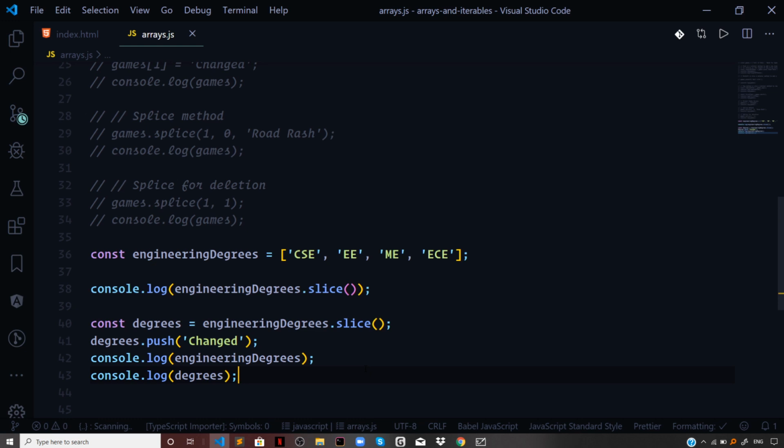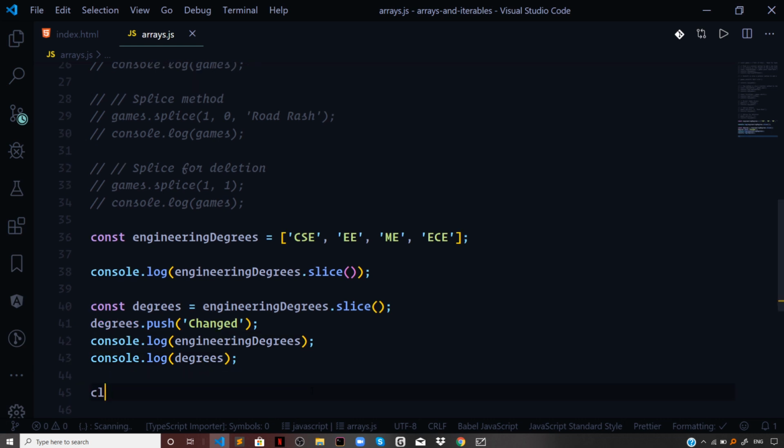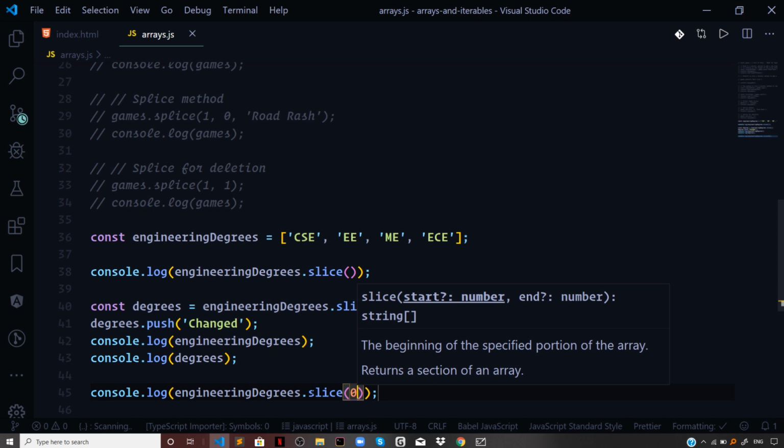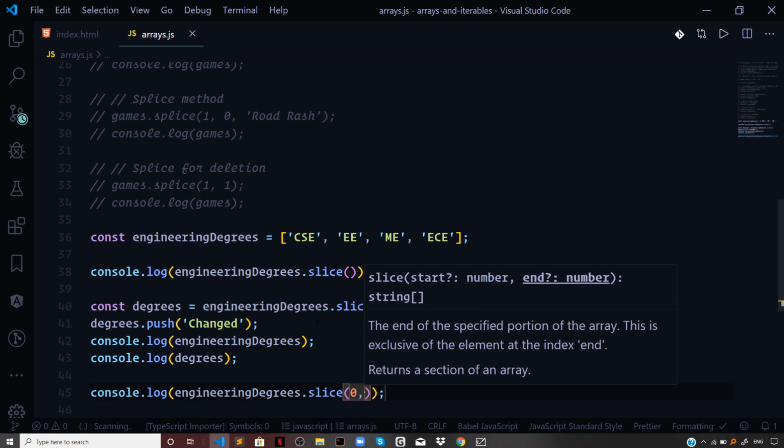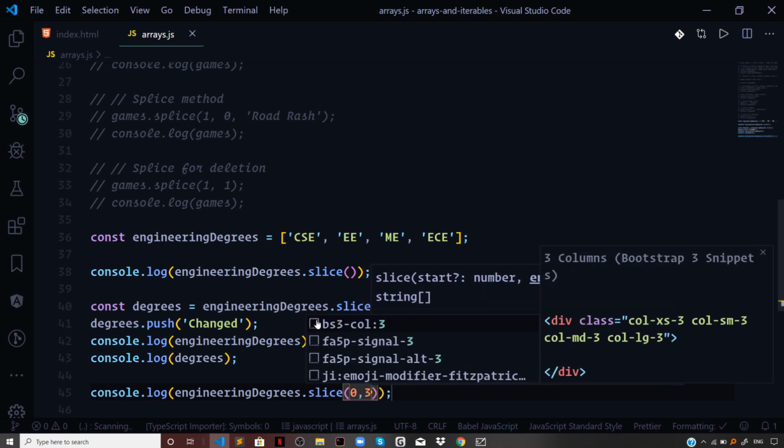I want to select the first 3 elements of the array. Which are these? CSE, EE and ME. I want to select these 3 elements. For that I can simply say console.log engineering degrees dot slice, start from the index 0, which is the start index, the current index, and I want to end at the index 3, which is exclusive.